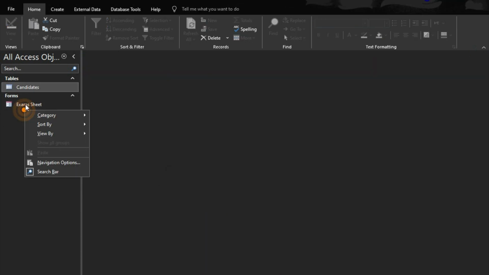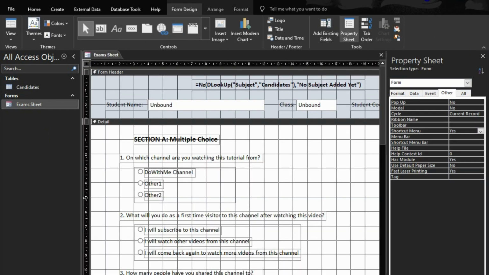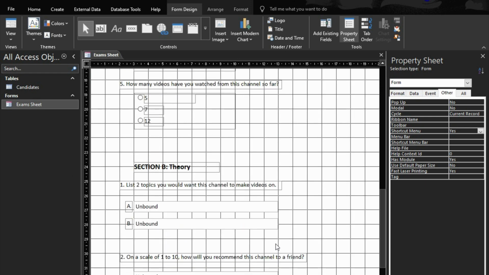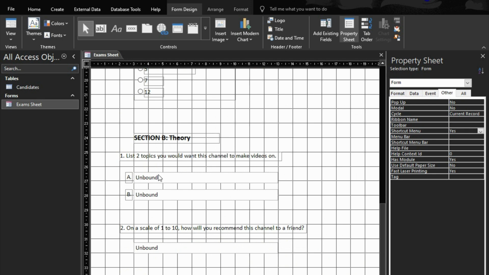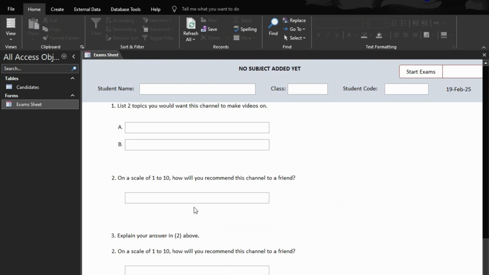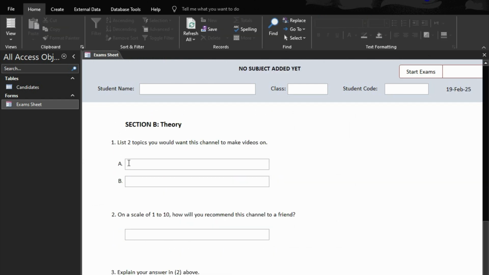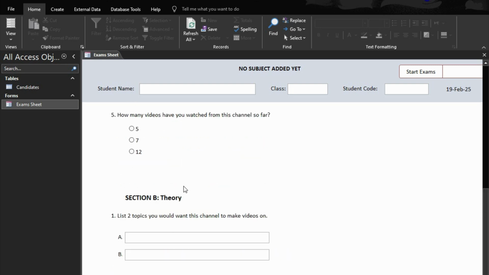Now let's go to the exam sheet, go to the design view, and we come here. The theory part. So the theory part, yes, we have A and B, because we have to list two topics. So topic A and topic B. Just add it if you have not added it. Add your A and your B.